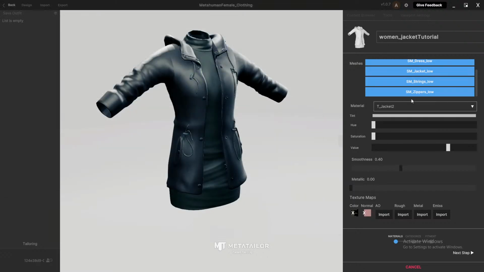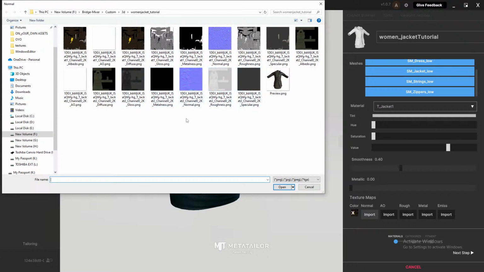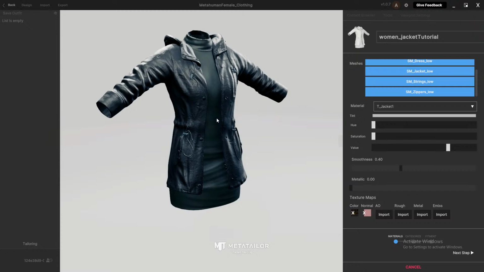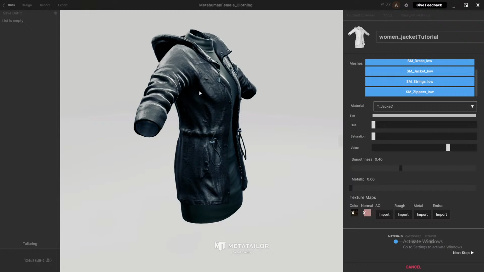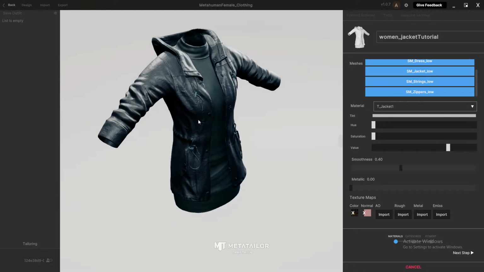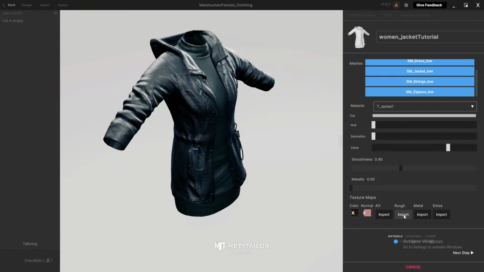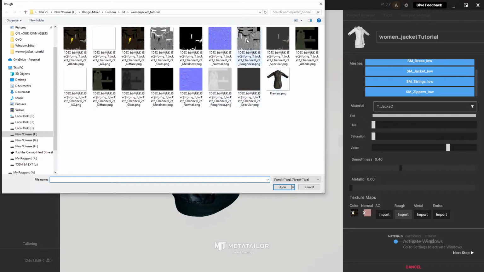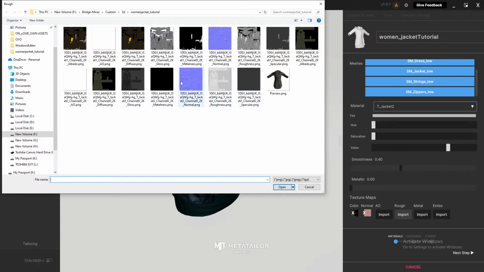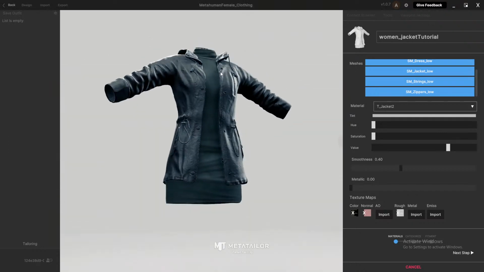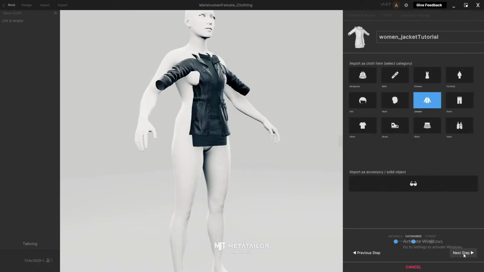So there's that one. And jacket one, import, and we'll do the normal here. And let's see. It's kind of interesting why the diffuse looks like that. But let's also get in the roughness. So we got jacket one, and I think that's it for that. And jacket two, import the roughness. I think it's this one. There we go. Okay, so we got the jacket imported. Let's go ahead and hit next step.